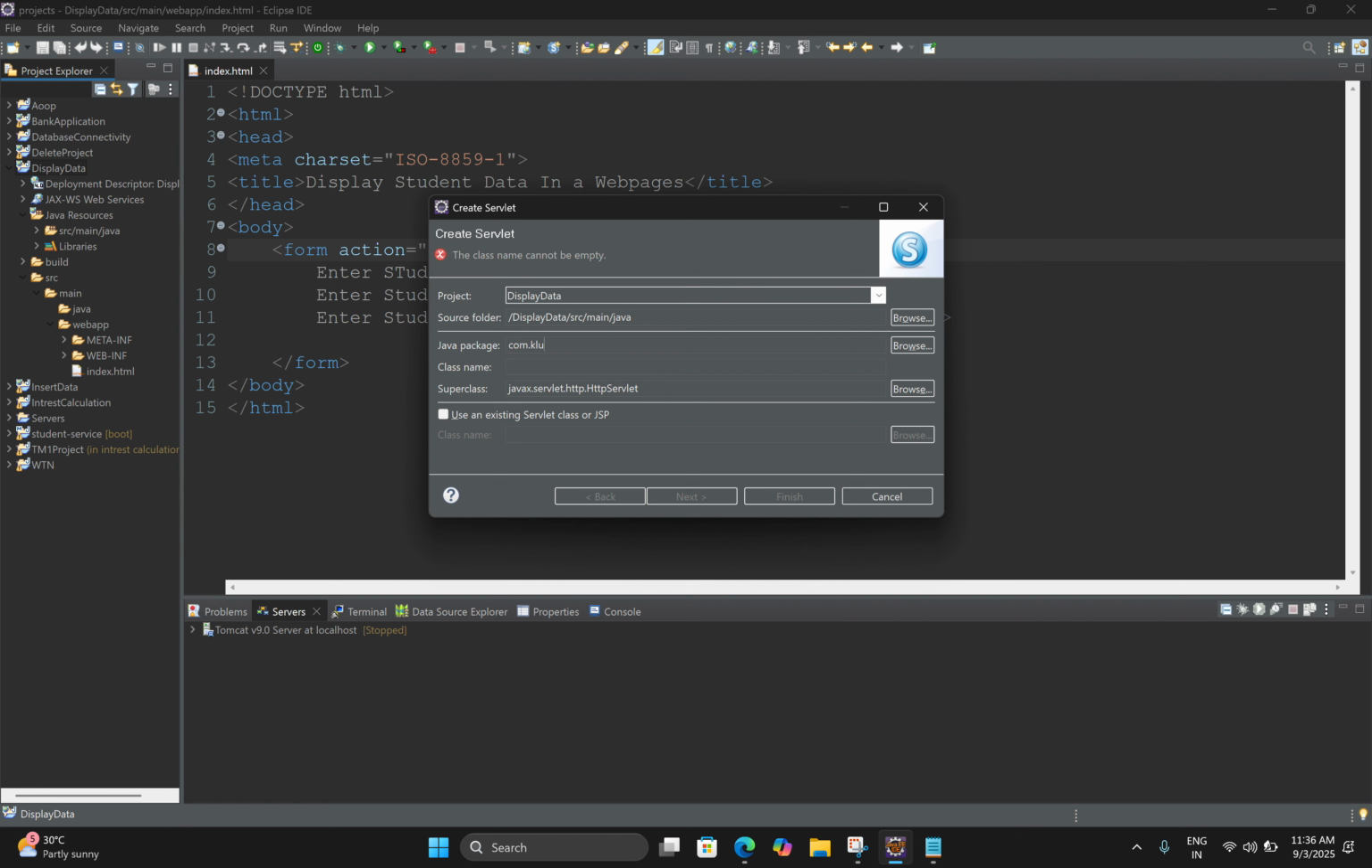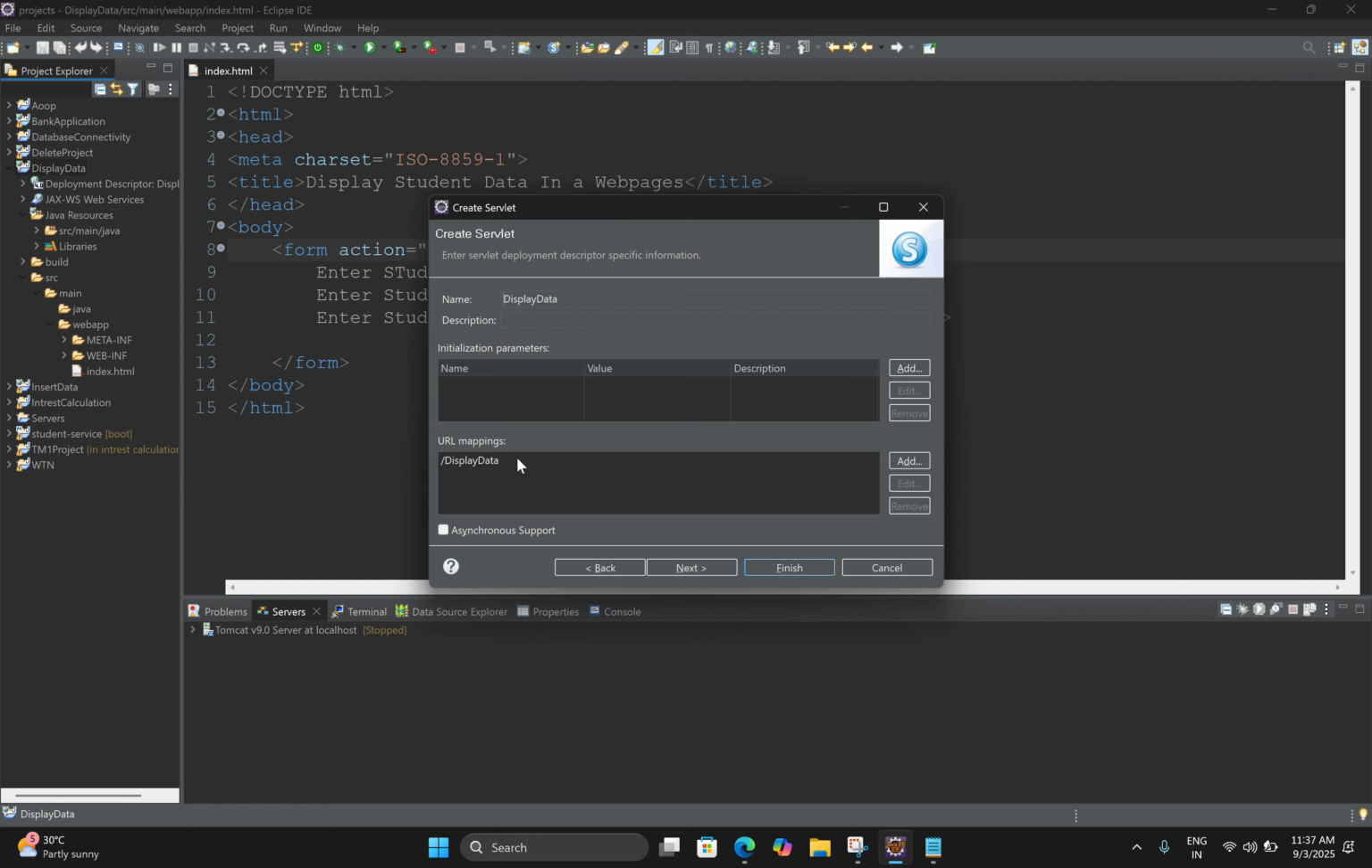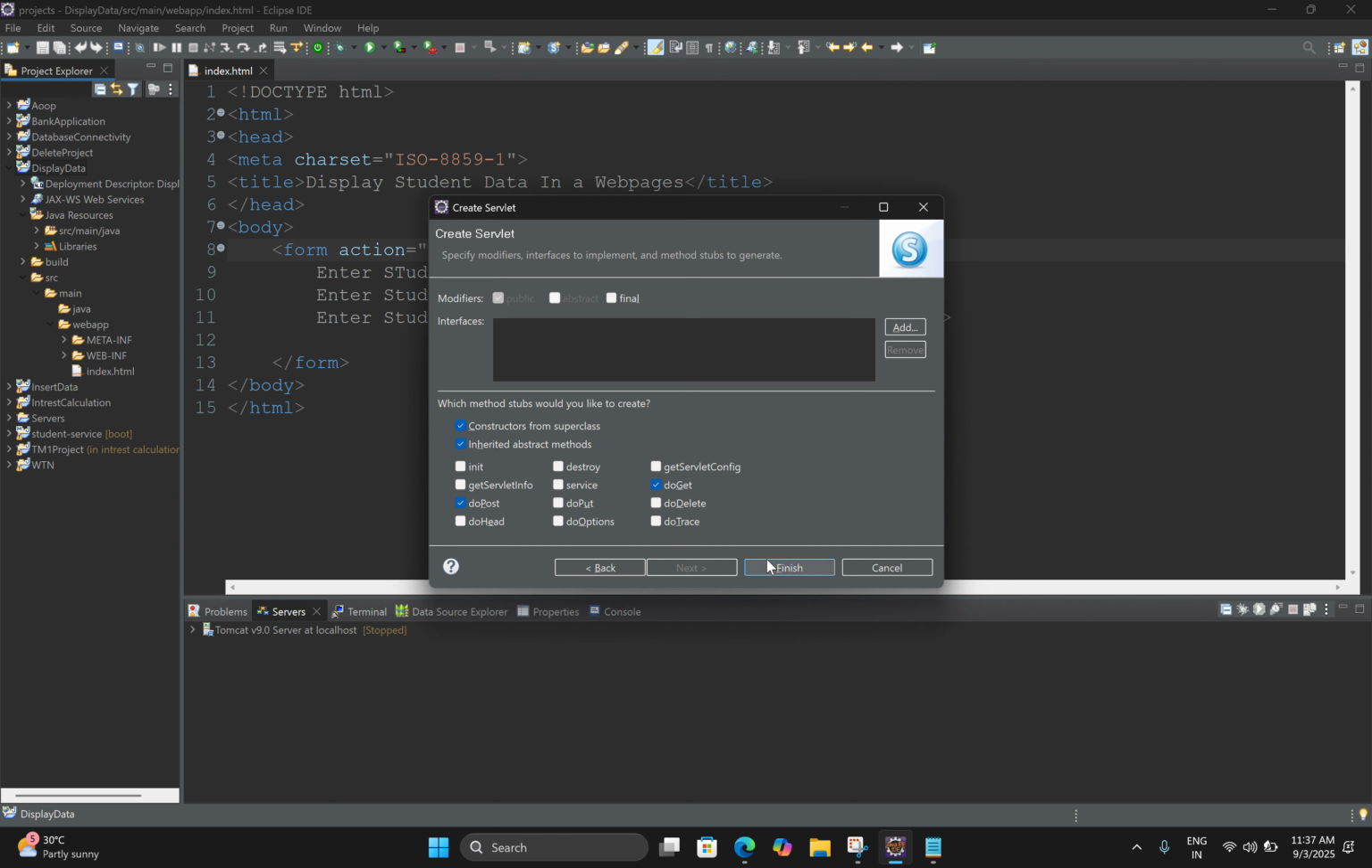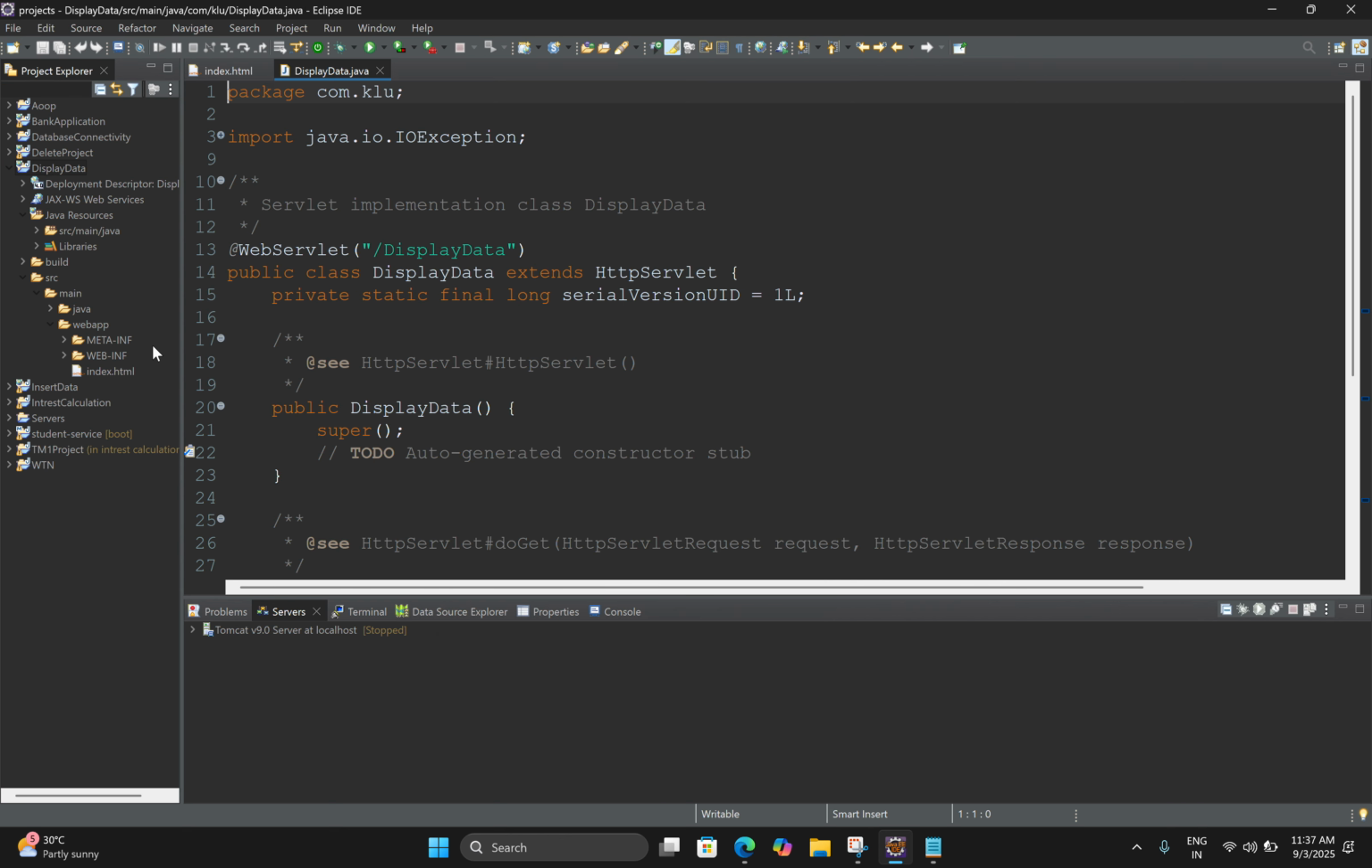Now package, I'm going to create a package. What is the package that I have created? com.klu. And I have to give my servlet name. What is the servlet name that I wanted to create? Because I wanted to display data, I'm going to name my servlet with which particular name? Display data. And the URL mapping it has already given. Click on finish. See here, your display data servlet has been created.